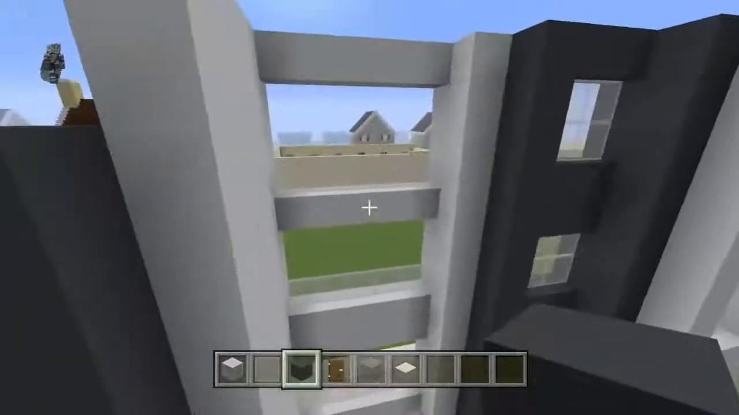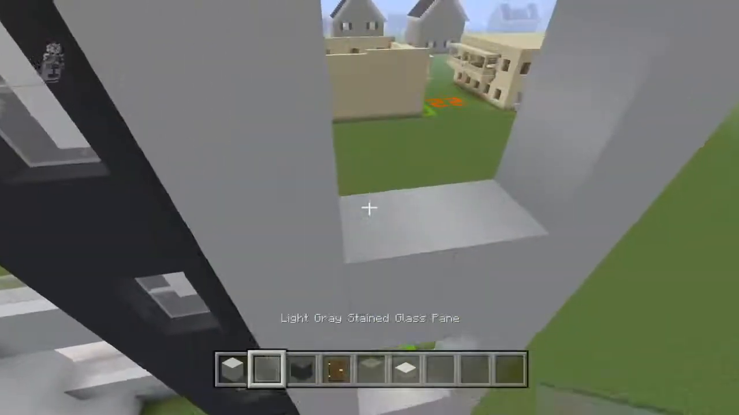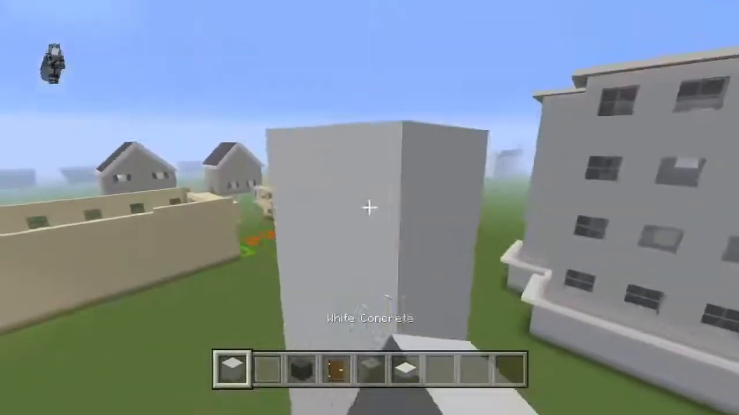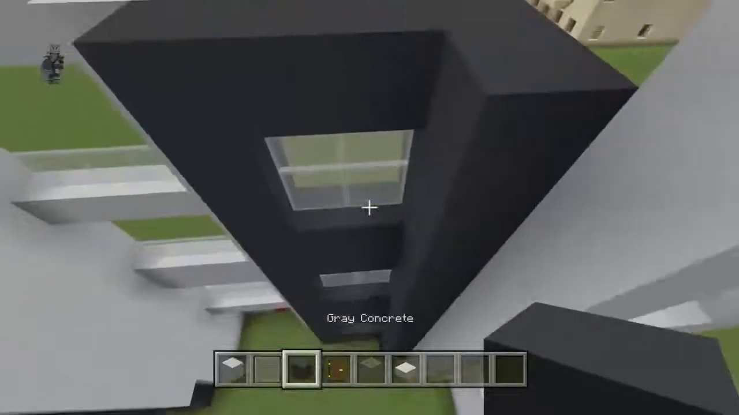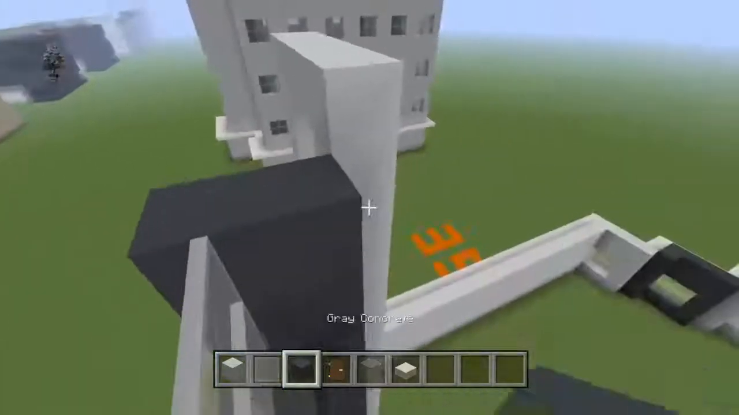Did I mess this up? I totally did. I caught that though, so we're good. That's what's confusing, because you have to make sure that you do not make everything 1 block too close. That's what I just did.